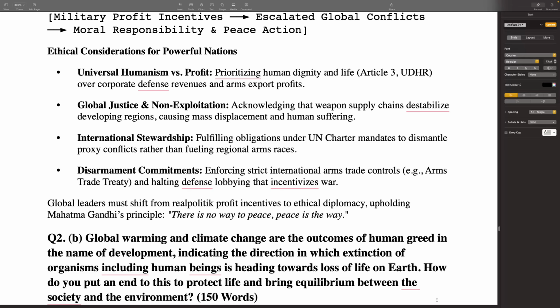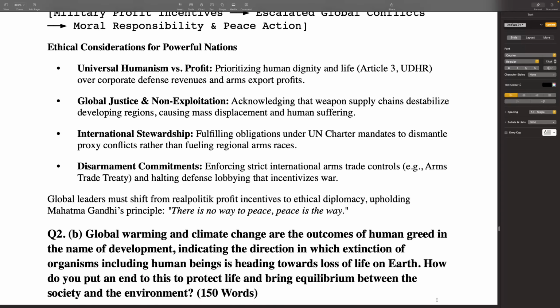International stewardship, fulfilling obligations under UN Charter mandates to dismantle proxy conflicts rather than fueling regional arms races. Disarmament commitments, enforcing strict international arms trade controls, for example the Arms Trade Treaty, and halting defense lobbying that incentivizes war. Global leaders must shift from realpolitik profit incentives to ethical diplomacy, upholding Mahatma Gandhi's principle, there is no way to peace, peace is the way.